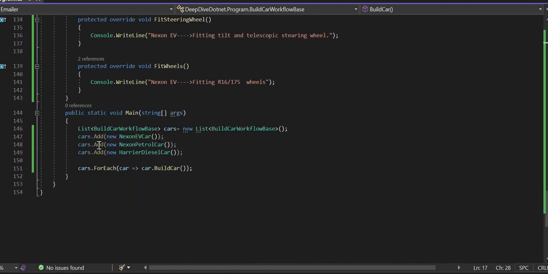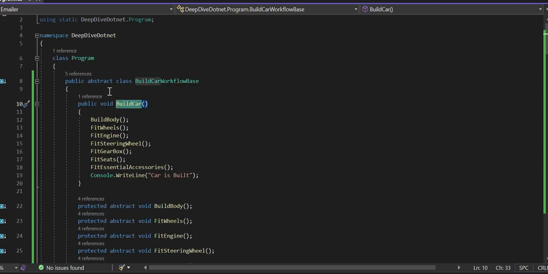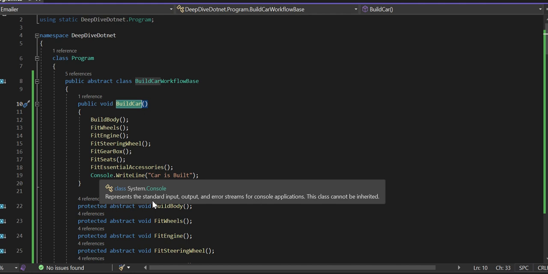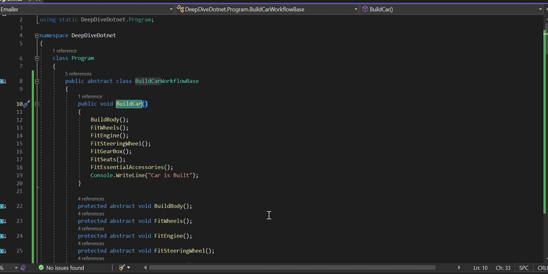And then what I'm doing, I'm constructing various cars, and on each car I'm simply calling the abstract base class method buildCar, my template method. If I do F12, it will immediately take me to my abstract class's buildCar method. This is my template method, and it will follow all these steps in this order to build my car. So let's run this program and see the output.